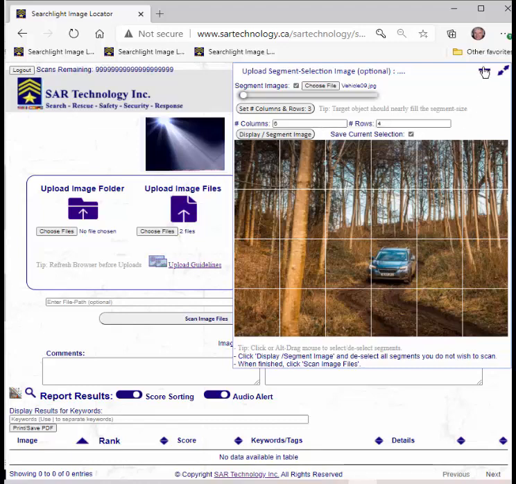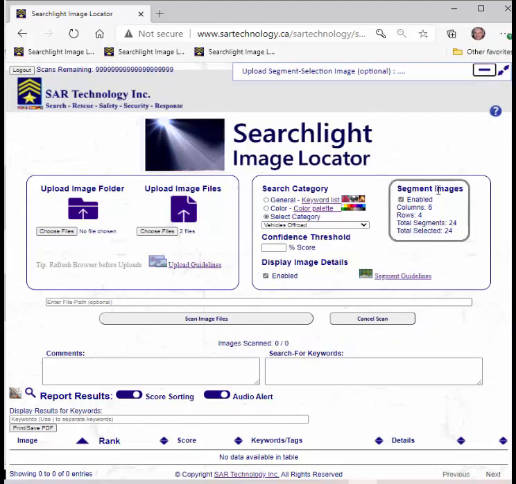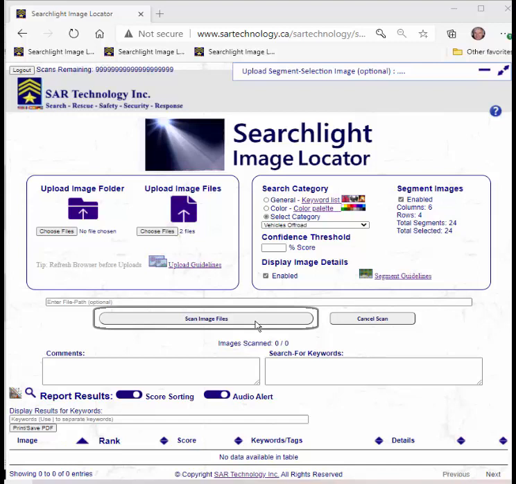Now we can minimize segment selection and note that our segment selection choices appear under Segment Images in the main Searchlight window. Now we click on Scan Image Files to begin segment scanning all of the uploaded images.